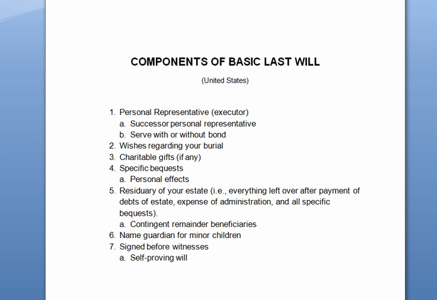A typical example would be I leave the rest, residue and remainder of my estate to my wife, and if she should predecease me, then to her children to share and share alike. And in that example, your children are the contingent remainder beneficiaries.